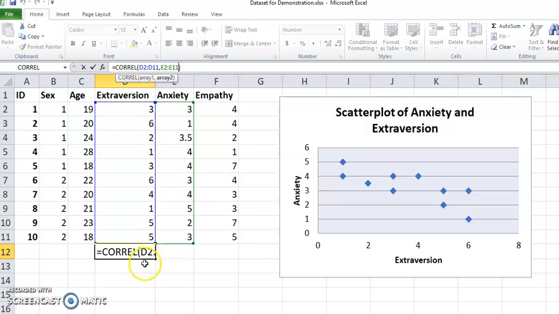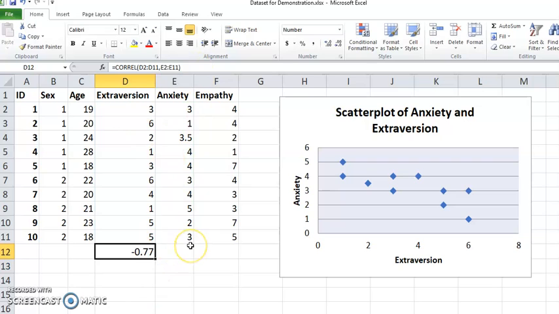And you can see down here the correlation between these two variables, and I can left click on this. The correlation between those two variables is indeed negative 0.77, and that's a pretty strong correlation. That's telling me there's a strong negative association between these two variables.